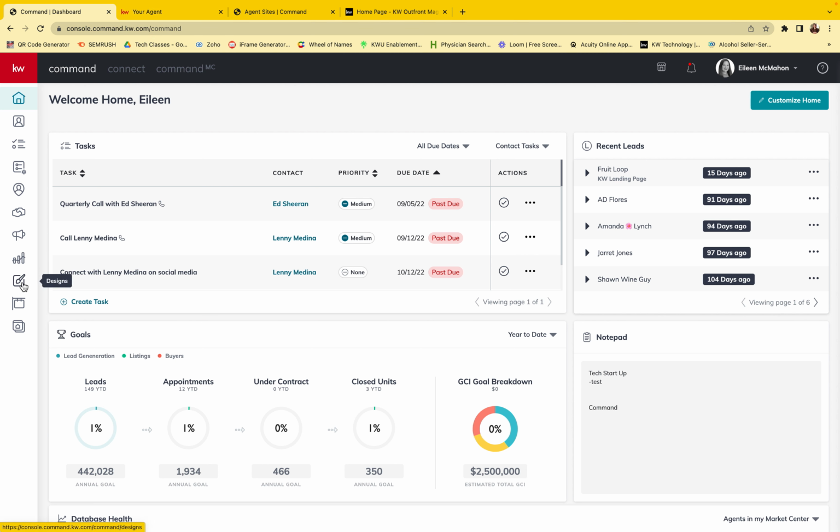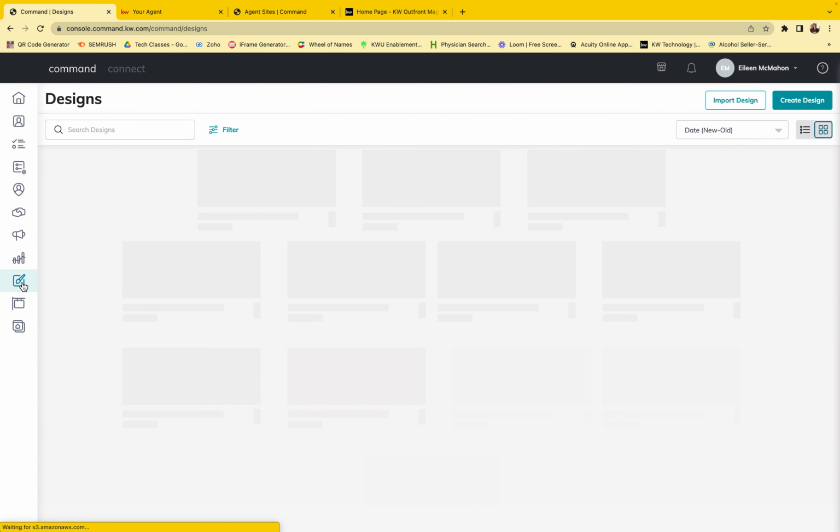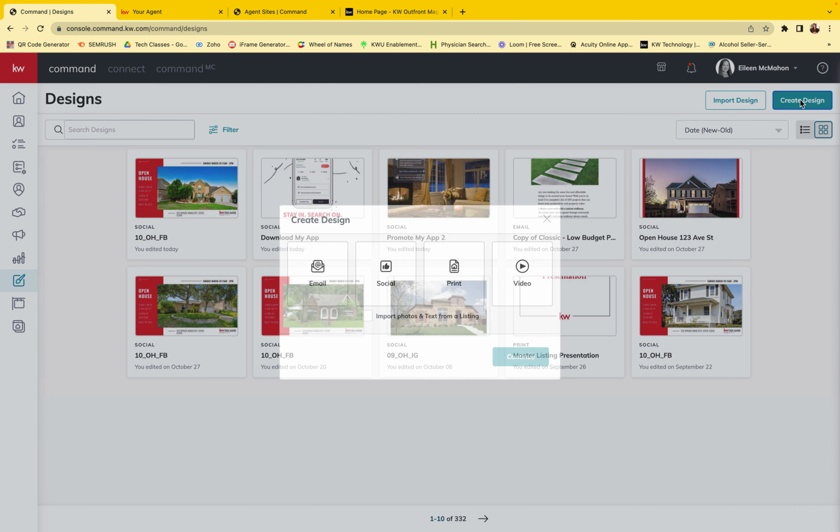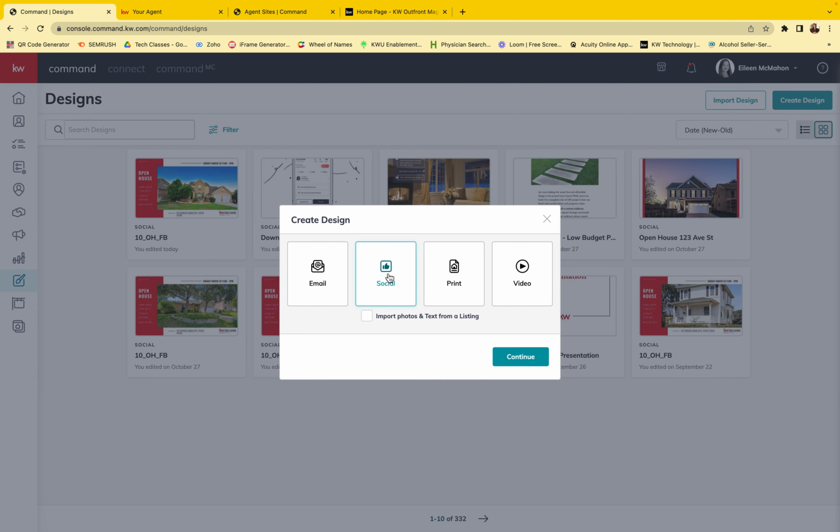The next thing we're going to do is create the graphic. What is it that is going to be seen on your Facebook? So we're going to go down to the Designs tab. It's going to be the third from the bottom, and it has the paintbrush. Go ahead and click on there. Now I already have a few created that I want to use, but what you'll do is click on Create Design up in the top right corner. You're going to go to Social and click Continue.